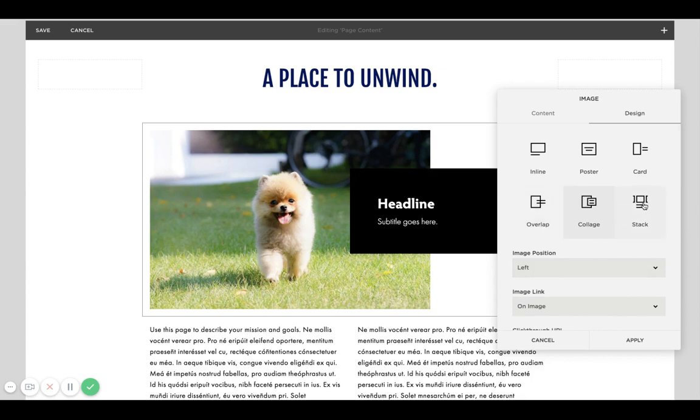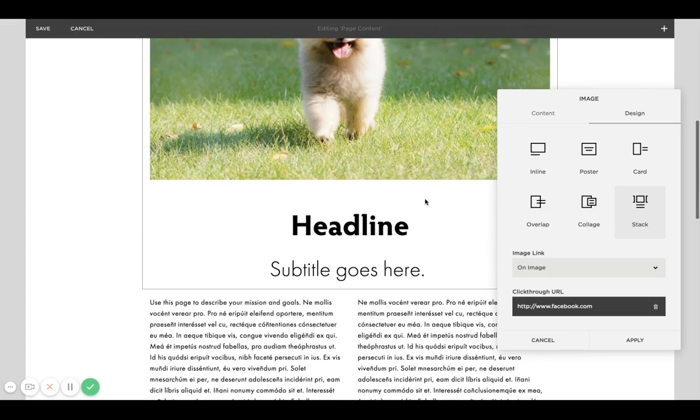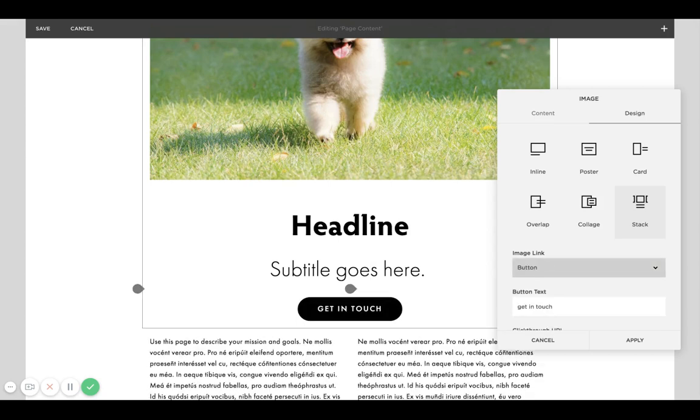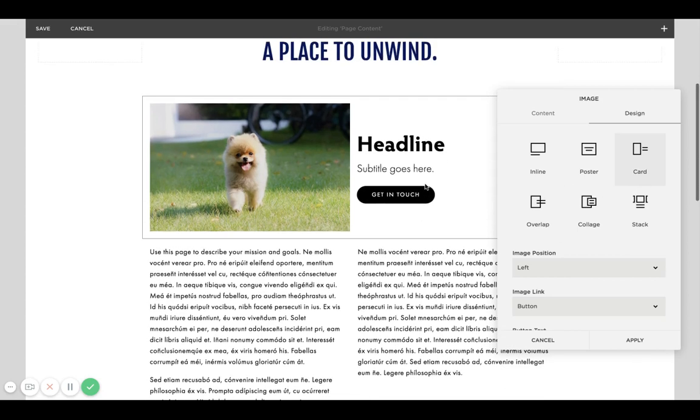And then our last layout for the image block is the stack layout. This displays your text below the image. Again, we have the same options though. We have a headline, a space for a subtitle, and then we can also input a link and have it be on the image or on a button. So let's pick one of these fun ones. Let's pick the card layout.